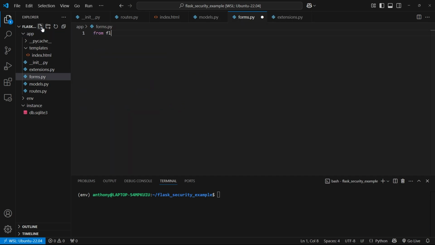And then I'll do from Flask-Security, import RegisterFormV2. And then from WTForms, I'm going to import StringField and, let's say, validators, right? So I'm going to set up a form with the string field.